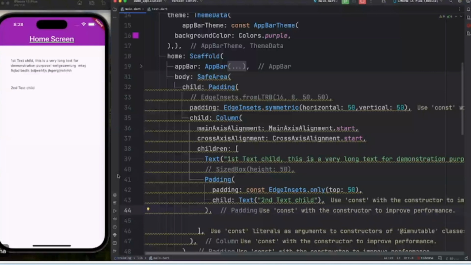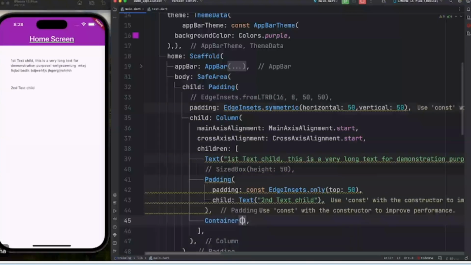Then we have the container widget. For container, suppose I want to provide a decoration or some background color or some radius or anything to some other widgets. I will use a container widget first, and then in the child, I will provide something else. So let me wrap this text with the container for now.